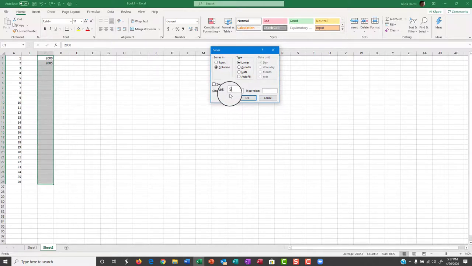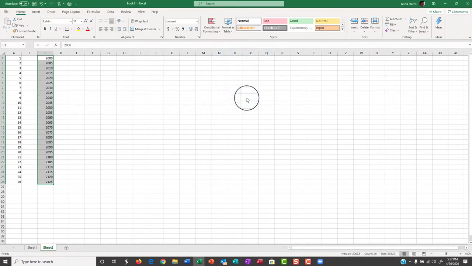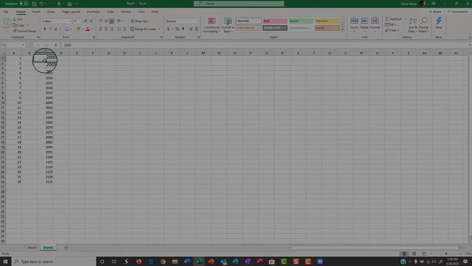So it's noting that from 2000 to 2005 is every 5 years. So then all I have to do is add my stop value. My stop value will be 2125, and as long as I have enough cells selected, the last number should be 2125. It notes that it is putting this information in a column and that information is linear. So now I click OK. The first column counts by 1s, the second column counts by 5s.